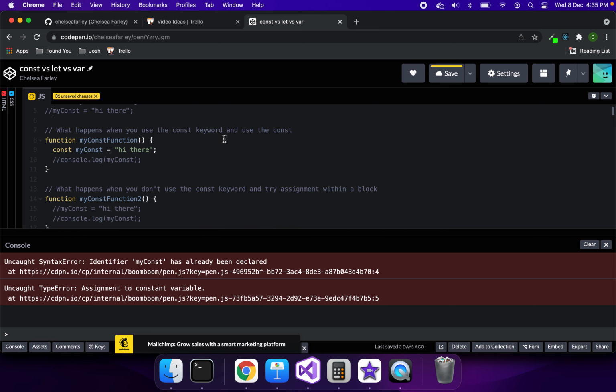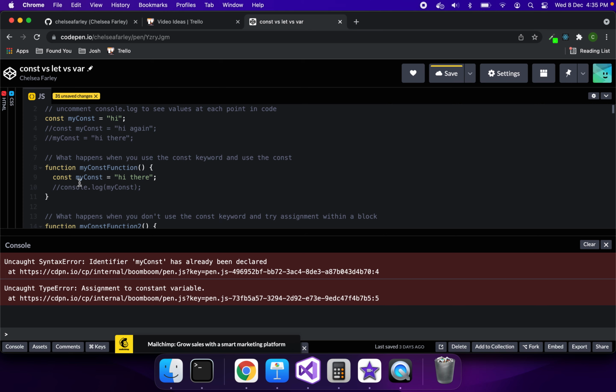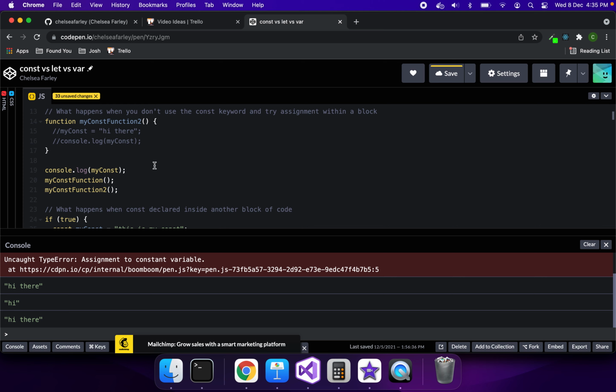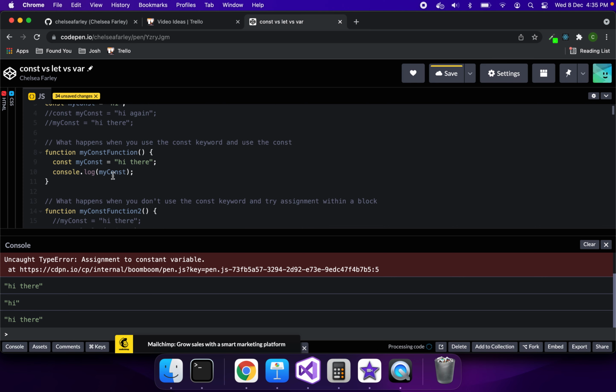But what happens when you use the constant keyword inside a function? So this constant variable has the same name as my constant variable outside this function. And inside the function, if I console log, then it will access the constant defined within my function. But if I'm outside, it will access the other constant because that's what's within scope.